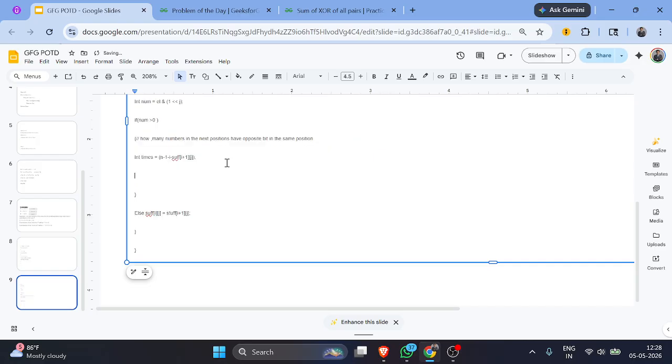Okay, so after that, what is the contribution of the bit? It is 1 shifted left by j. So I will just add to the sum 1 shifted left by j, multiplied by times. So that is the sum.